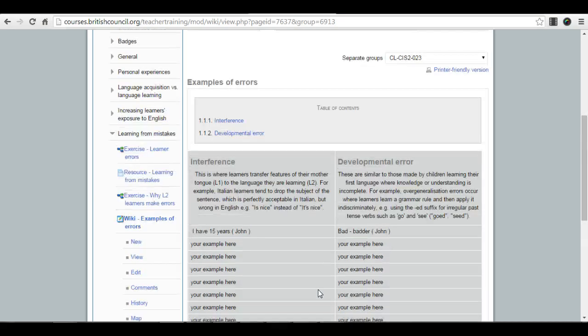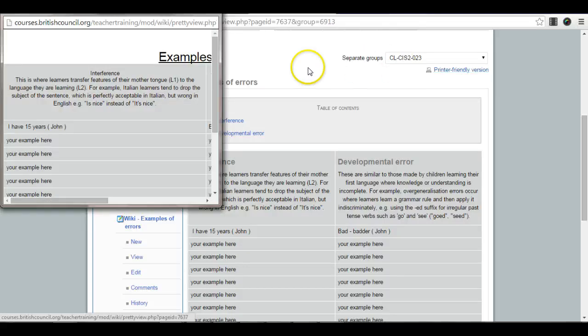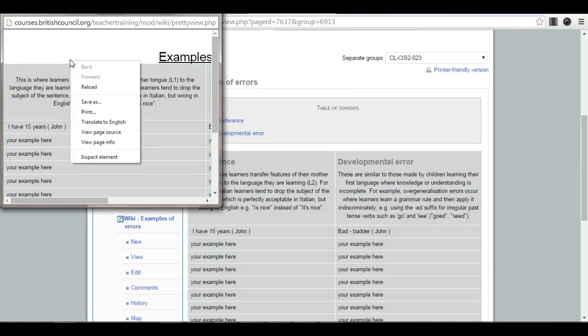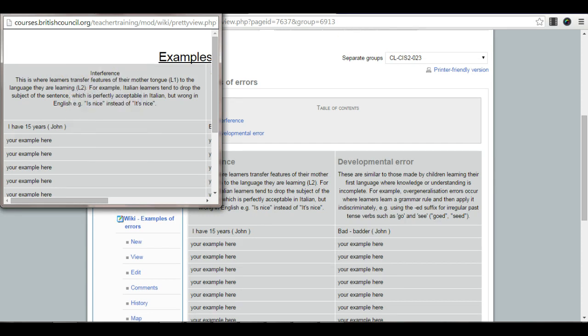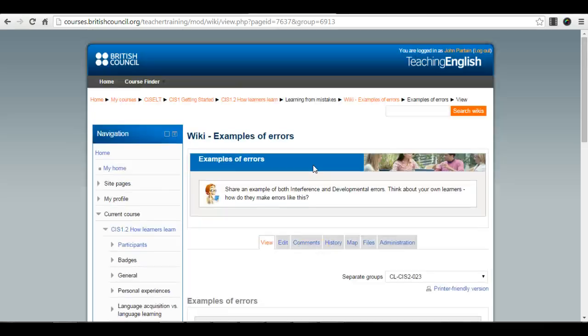So at the end of the unit, you can click on this and you can save it in your computer in order to have a record of the wiki. Okay, click save as and just save the document. Okay, so I hope this helped you understand how to participate in the wiki. I believe we've covered all of the activities in the course.